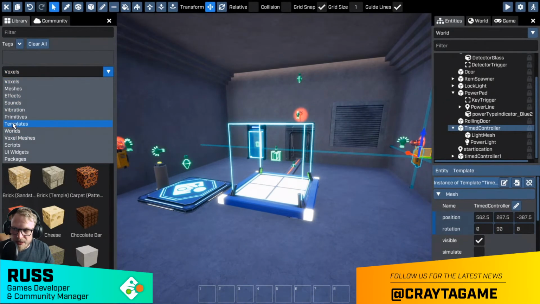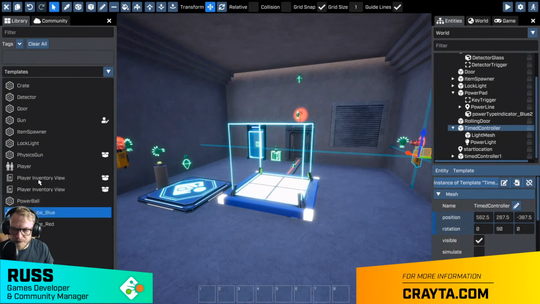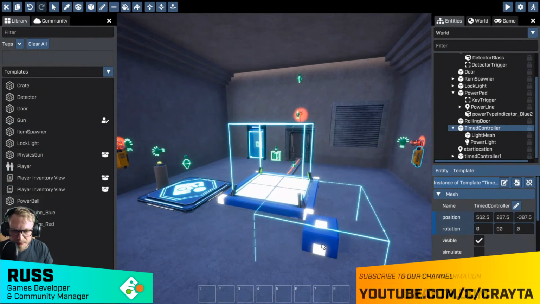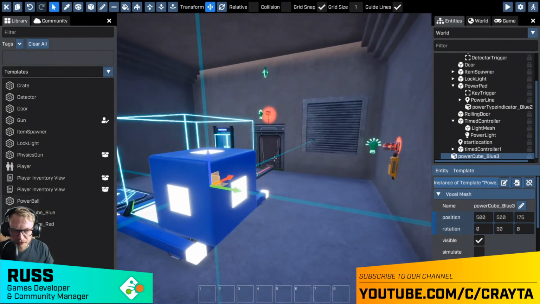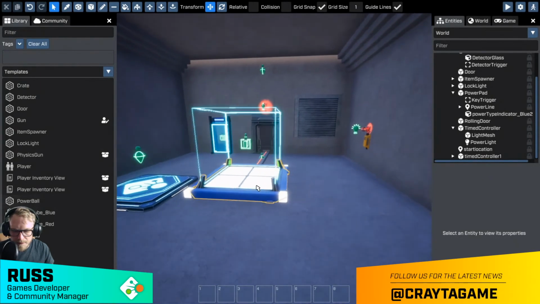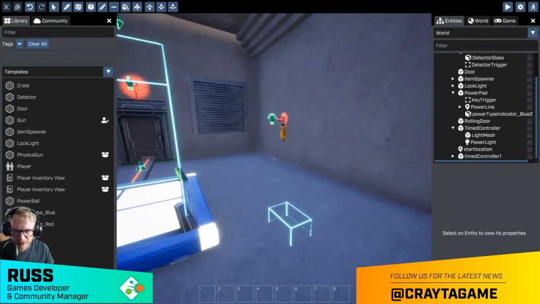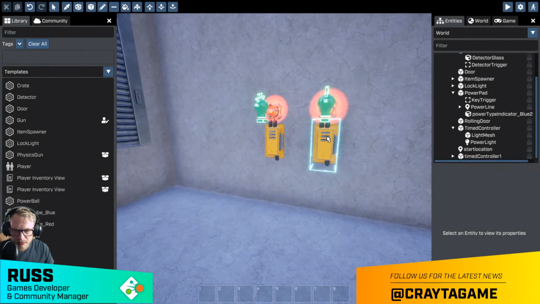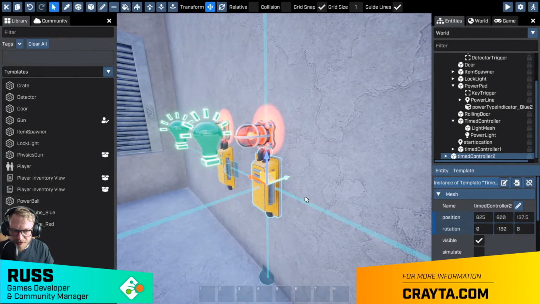We can go to our templates tab over on the left-hand side, and if we switch this to the list view, we can see that here there's a whole list of templates in this world. So things like our power cube was already a template. We can place those, get new instances of those in the world. And then here we have the timed controller that we just made. And again, we can place all the instances of that.